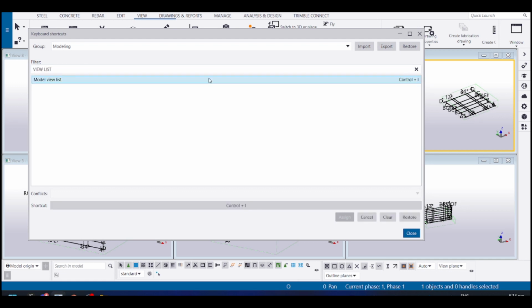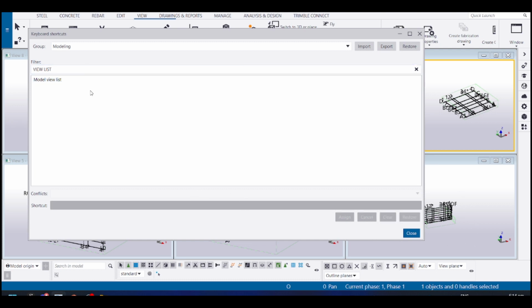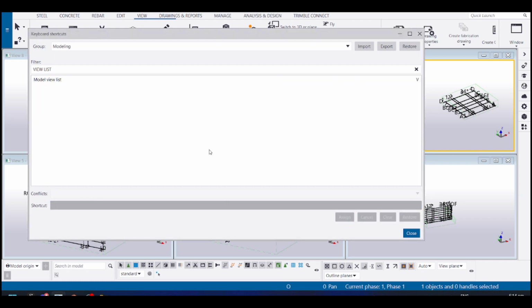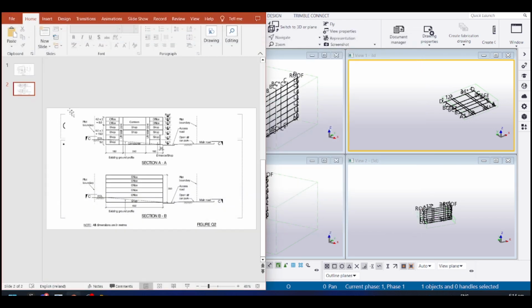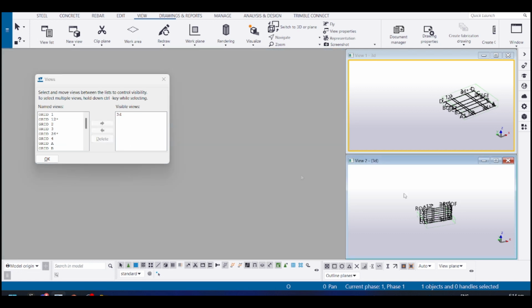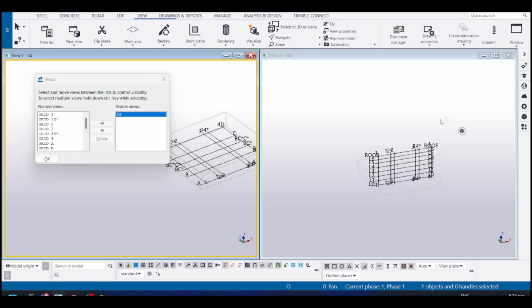So it's control I, and I don't care about that, so I'll clear this up. I will use V over here because that's much more handy. I don't care if it's conflicting with anything else. Okay, that's V done here. So I get a list of this, and I can basically select all of these and send them over here, so I only have the ones that I need.